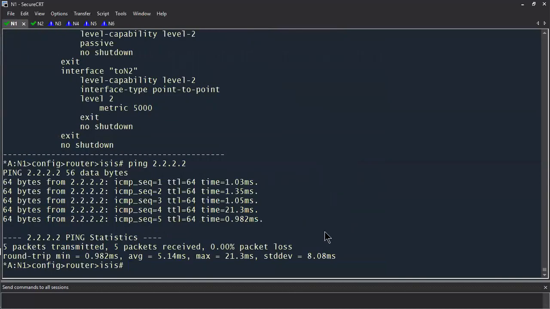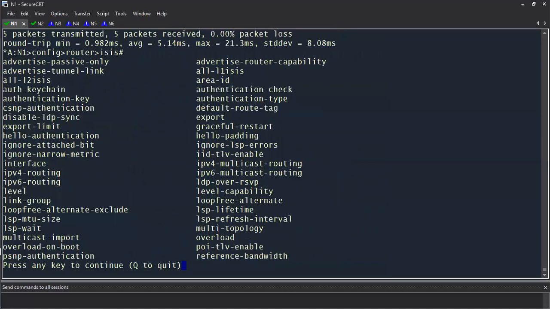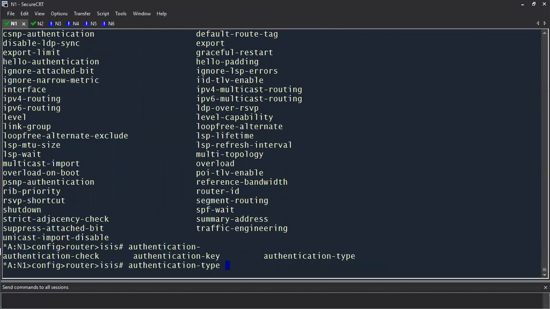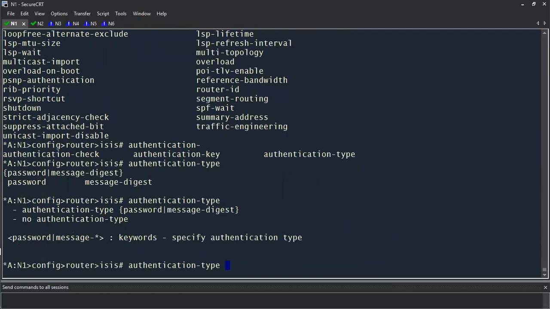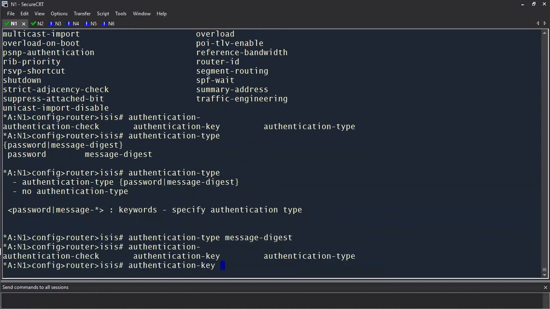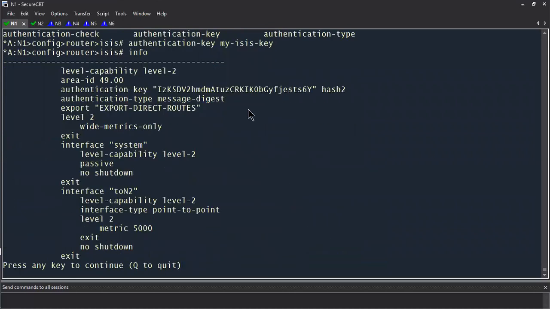All right, so now let's take a look at authentication. Again, we aren't going to spend too much time on this. We're going to specify the authentication type. See the options we have available. And of course, message digest being MD5. And we're going to specify our authentication key, my-ISIS-key. If you take a look at the configuration, we can see that our authentication type of MD5 is there, and our key has been hashed.